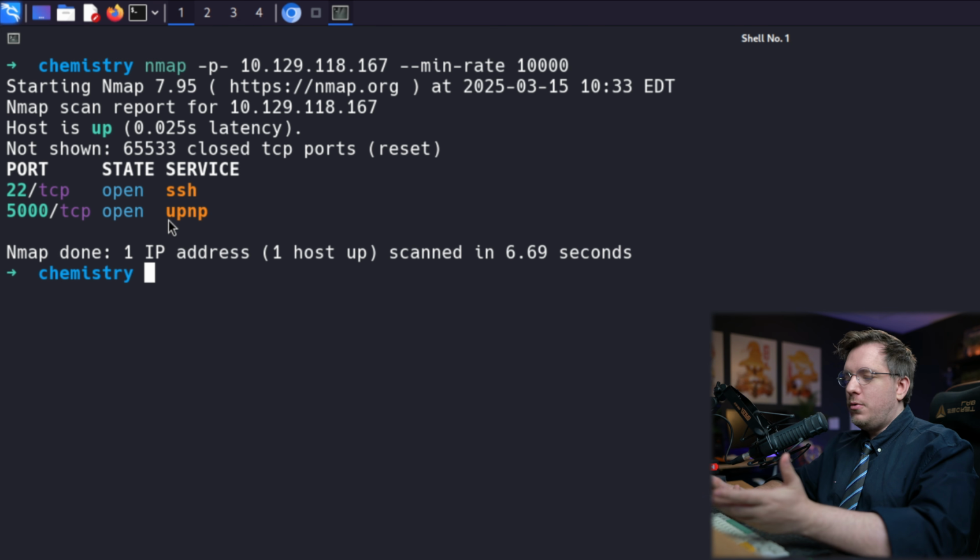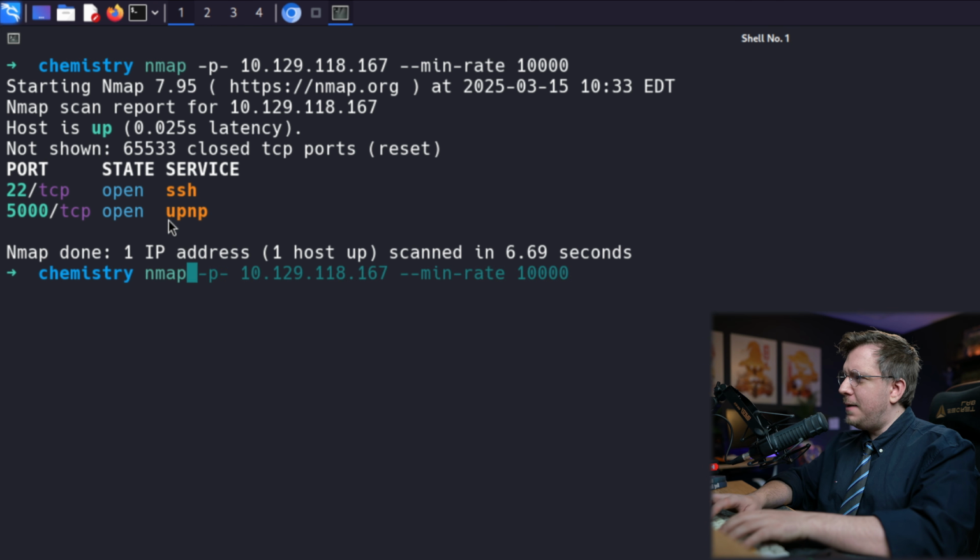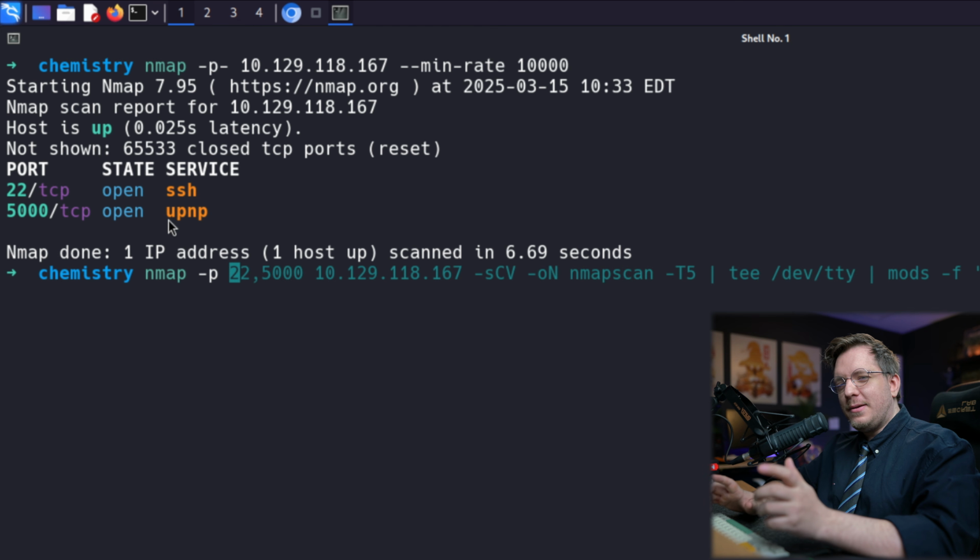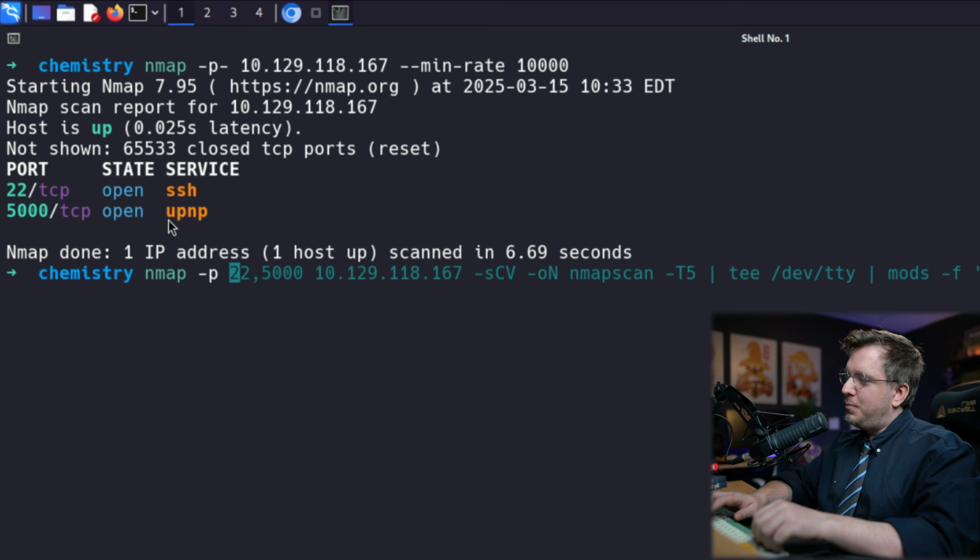Now, if you don't know what UPnP is, or you want more information on it, typically from here what we would do is use Nmap scripts to give us more information on that. So let's go ahead and do that. But I do want to showcase some tools that I've been messing around with from the team at Charm Bracelet that I have been really enjoying.